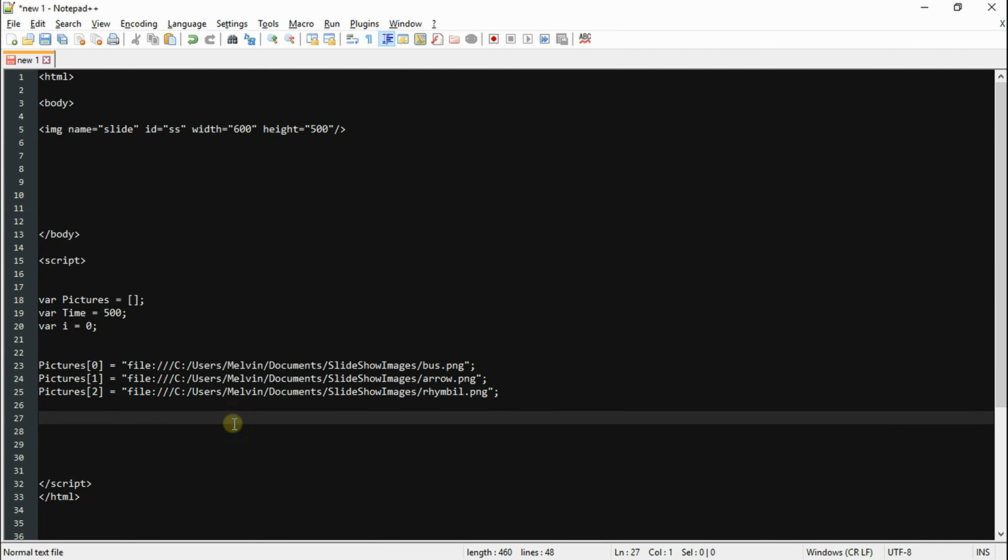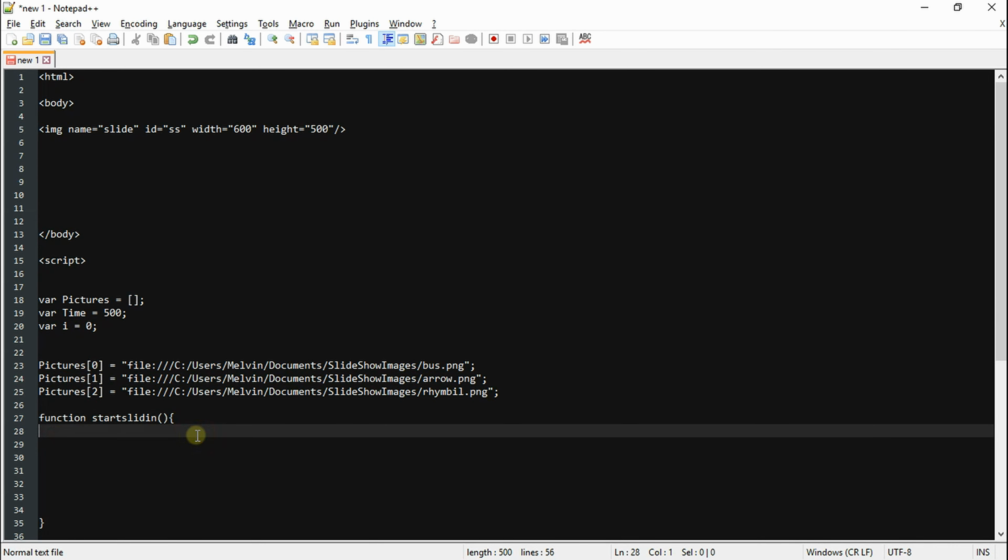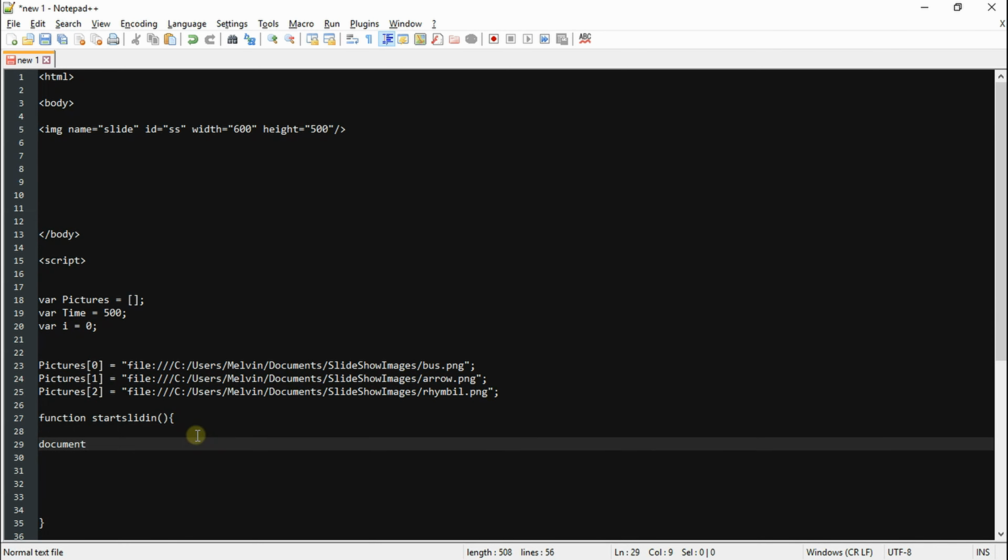Perfect, now let's get this show on a slide, LOL. Alright, so what we want to do is to start a function, and this is going to be called start sliding. And then what we're going to do here is set our document, which is our image document, and then we're going to set the source to one of our pictures.